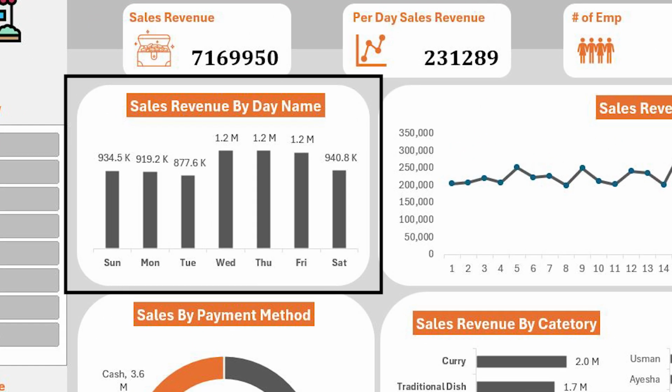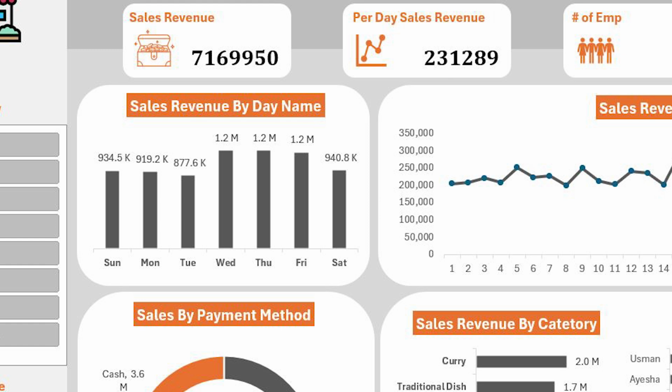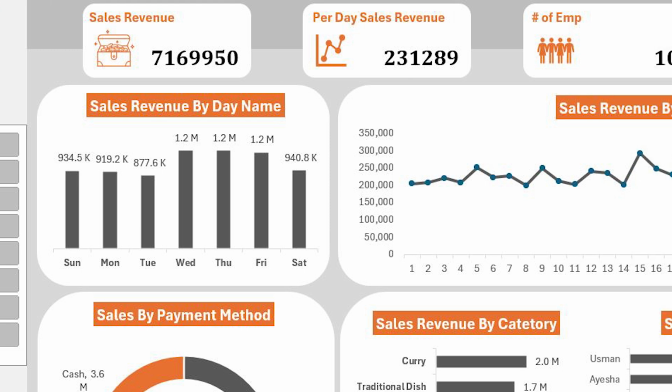Busiest days chart. Look at this bar chart. It shows that Friday, Thursday, and Wednesday are the best performing days, generating over 1.2 million in revenue. Quick question, which day do you think is the slowest? Comment below. Let's see who gets it right.